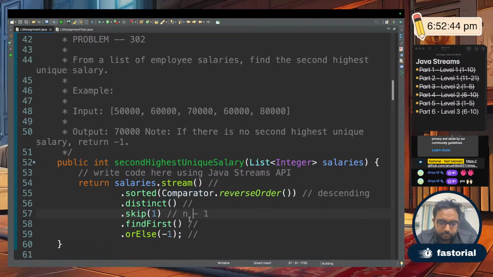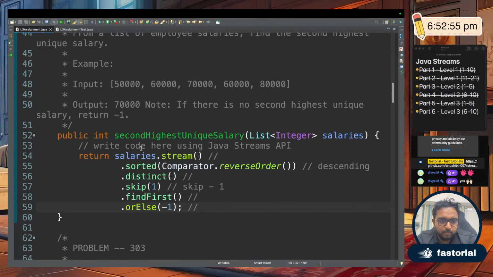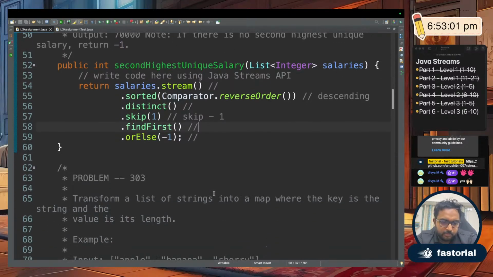It's actually skip n-1. However many you want to skip, that minus 1, and then find the first element in it, and if there is no element, you return -1. That's what the question also asks: if there is no second highest unique salary, return -1. Fine, so that was the second question.